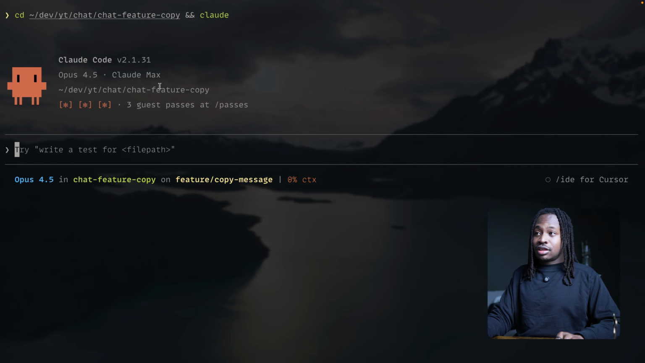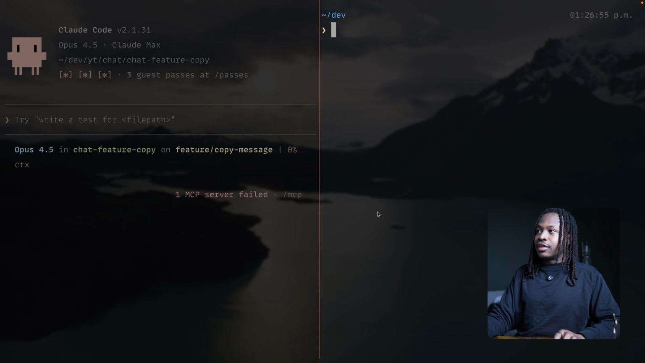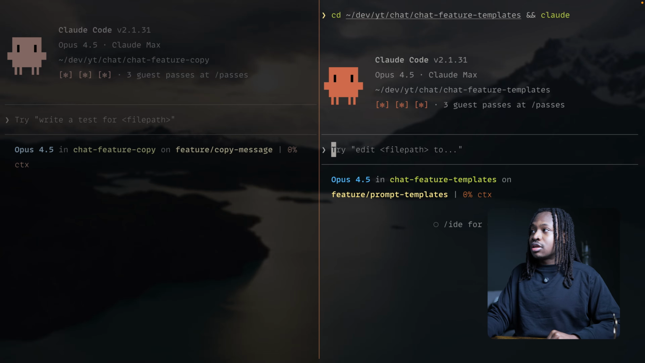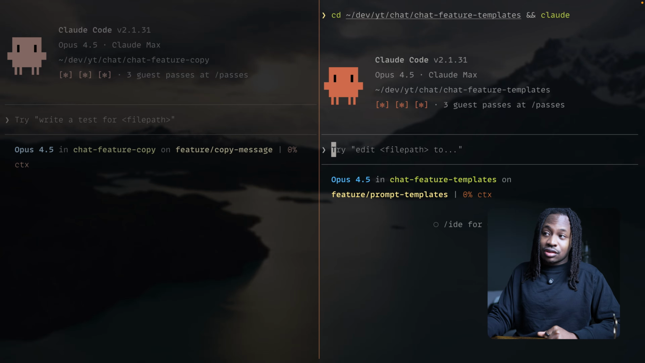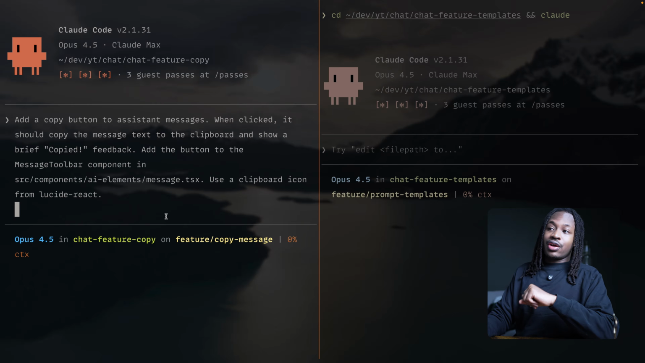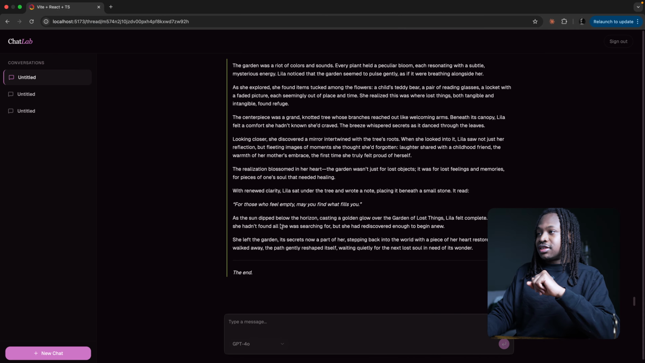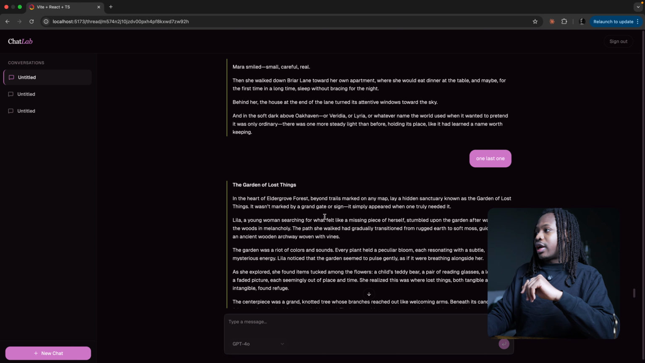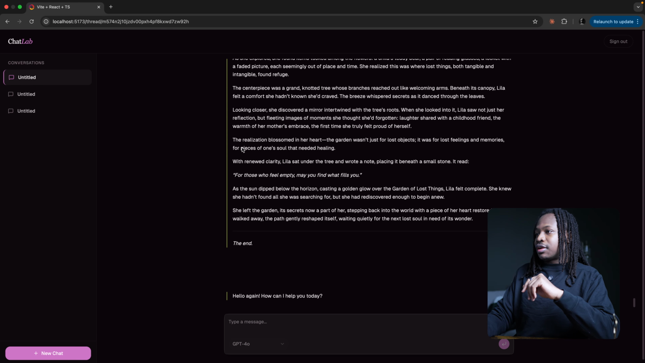Now, once we have an instance of Claude running here, I'm going to split this terminal and then cd into the templates feature folder and run another Claude command here, which will start another instance of Claude. Now, for the first instance, I'm going to ask Claude to add a copy button to each of the assistant messages. So if you go to the chat interface that we have here, we have the user message and then we have the assistant message.